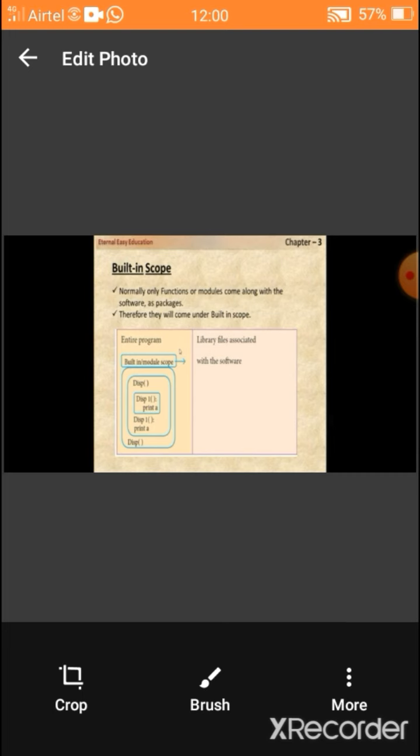Is it clear? So #include iostream.h is a header file. We have to write it first. We have to call the library function first. Then only we can write the program. So the beginning of the first header file is known as built-in scope.